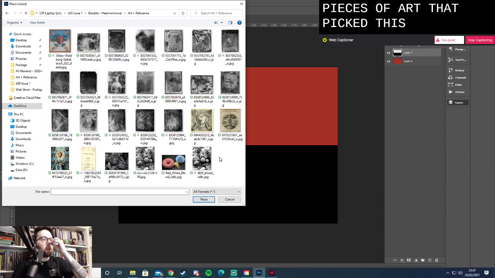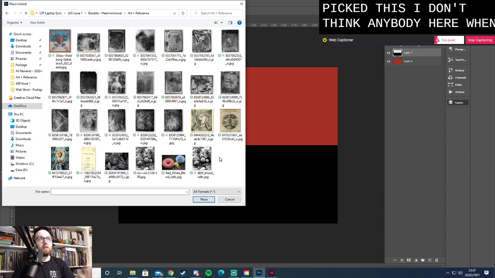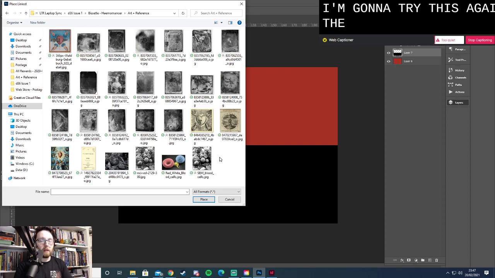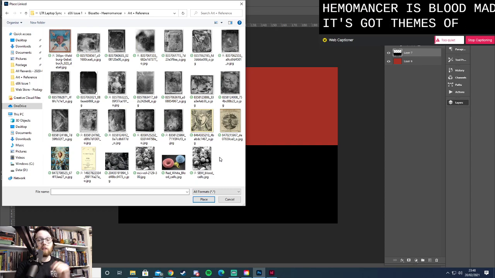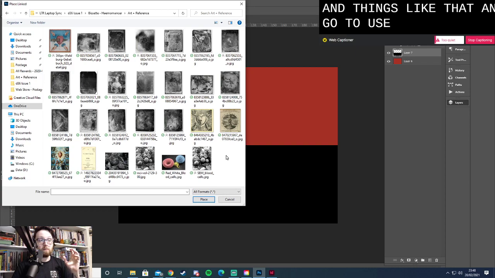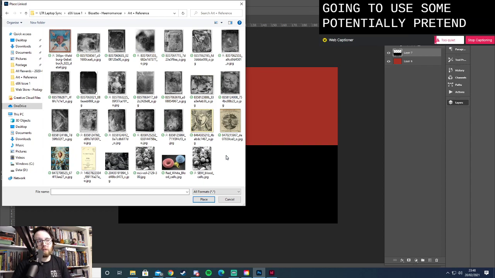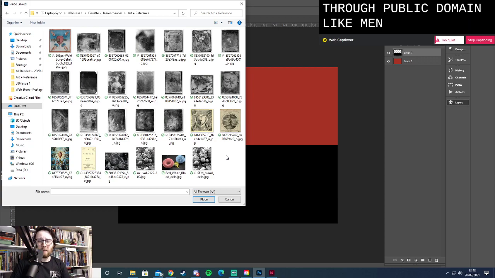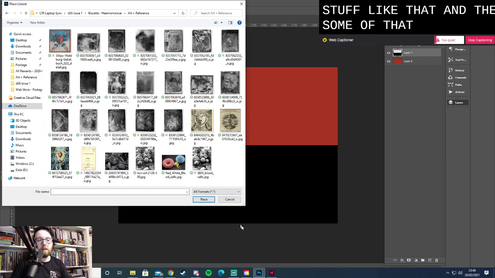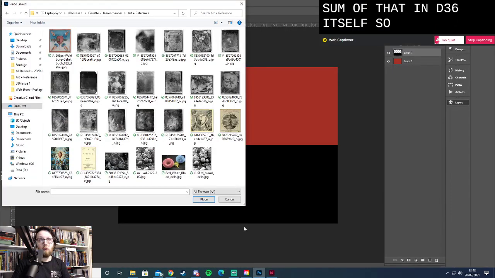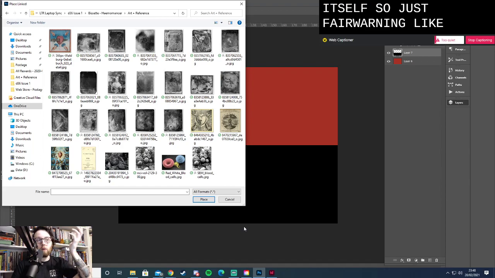I don't think there was anybody here when I started the stream, so I'm just going to reiterate this again. The playbook that I'm doing layout for is a Haemomancer. It's a blood mage. It's got themes of self-harm and kind of bloodletting and things like that. And I'm potentially going to use some graphic images. I've been looking through public domain medical imagery and stuff like that, and there's some of that in D36 itself. So just fair warning, you might not want to watch.